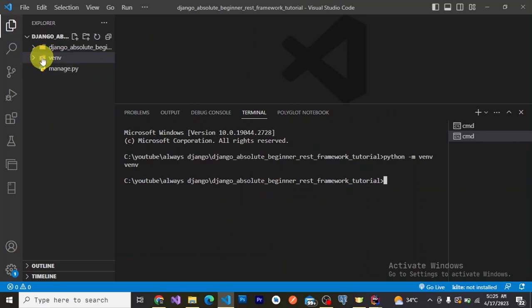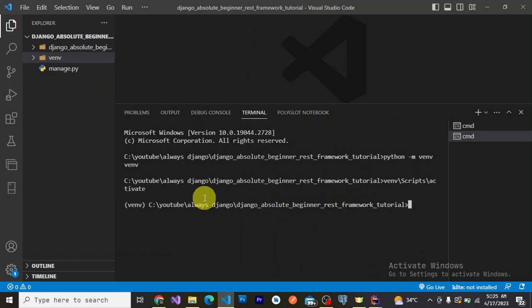Right, so our virtual environment has been created. What I'll simply do is activate it: venv Scripts activate. This will activate our virtual environment, and as you can see, it has been activated. So what we do now is pip install Django, and we also install Django REST framework.